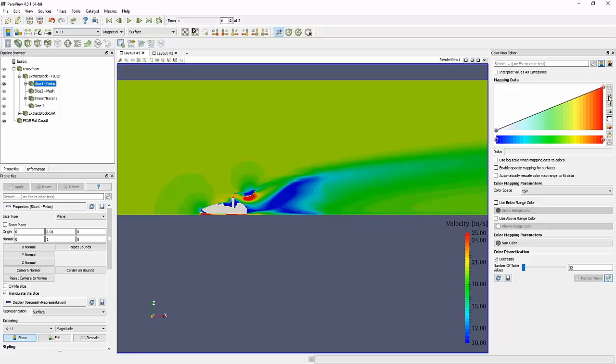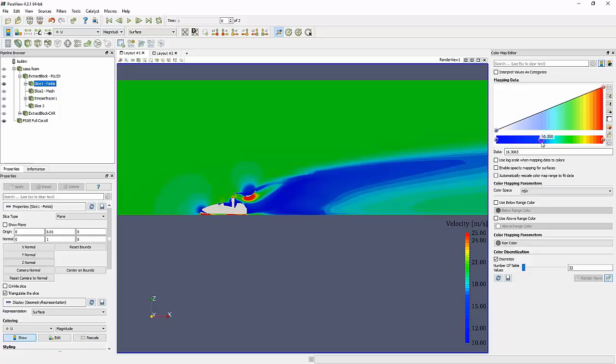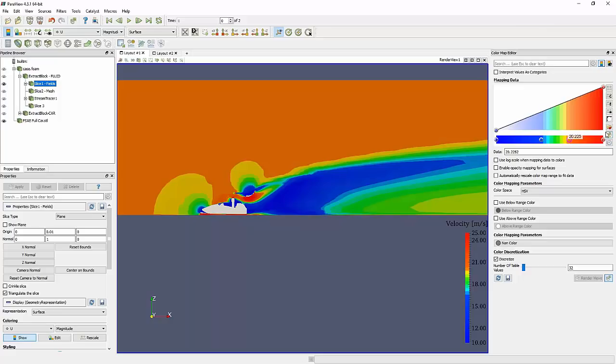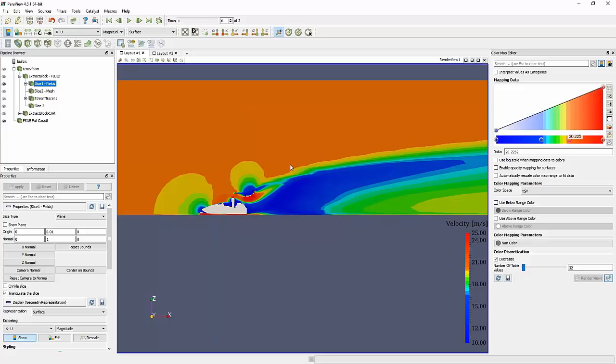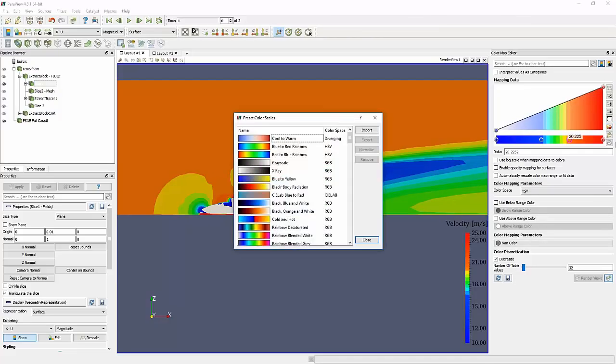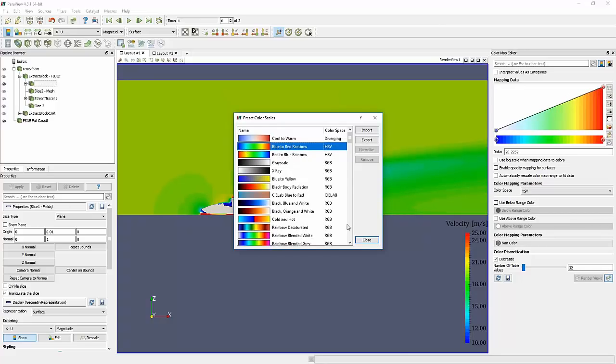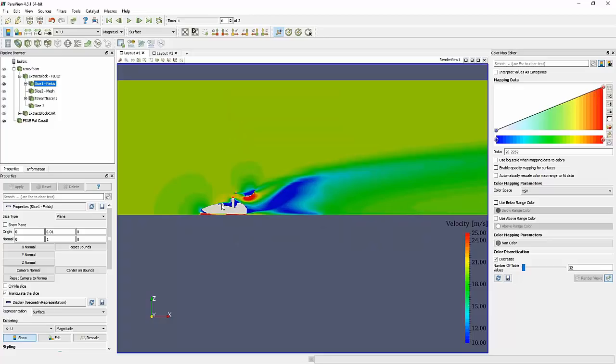Here you have a series of buttons. You can see the mapping data for all your colors. So you can, for example, choose if you want to show more blue. You can choose if you want to see more red. But ideally, we would leave it as a default in general. And to select this color scheme, which is called the blue to red rainbow, which is basically the industry standard, you click on a small heart that appears here, which has the preset color scales, and we select blue to red rainbow, and it applies it automatically.